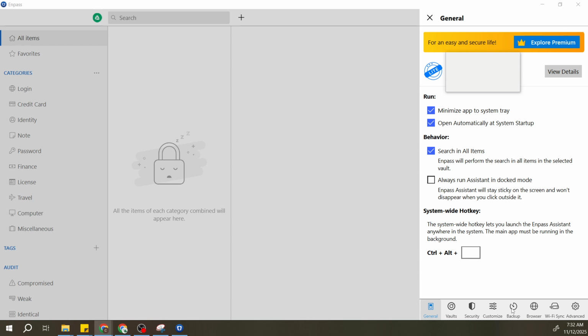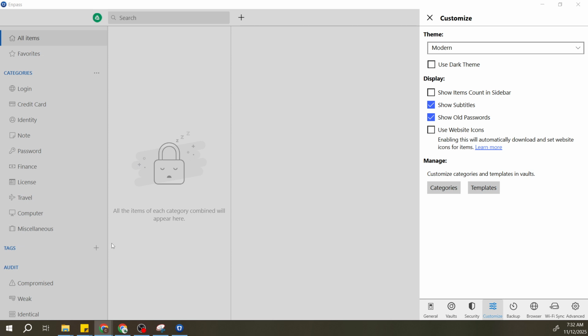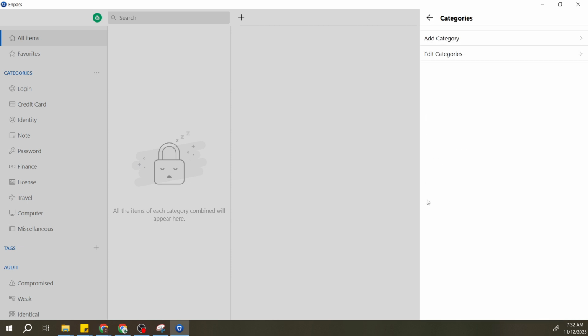Once you've entered the Customize section, look for the Categories button under the Manage heading. This is where all your hard work of organizing will take place. Clicking on Categories will bring up a list of existing categories that Enpass may have set up by default, and this is also where you'll add your own custom category to the mix.